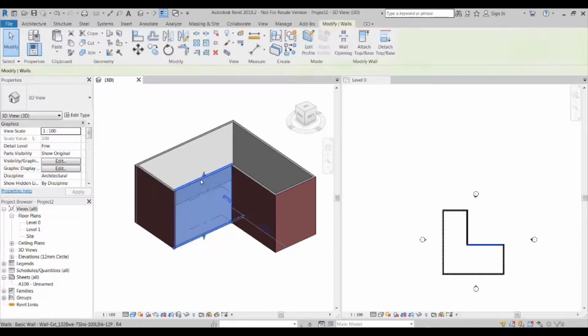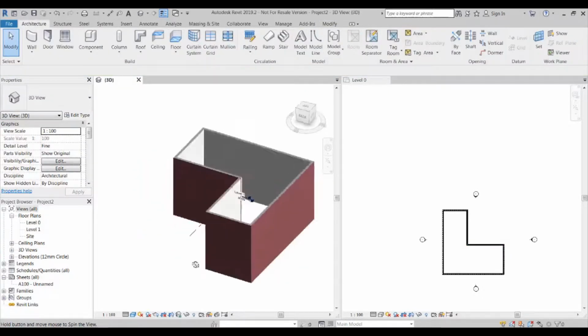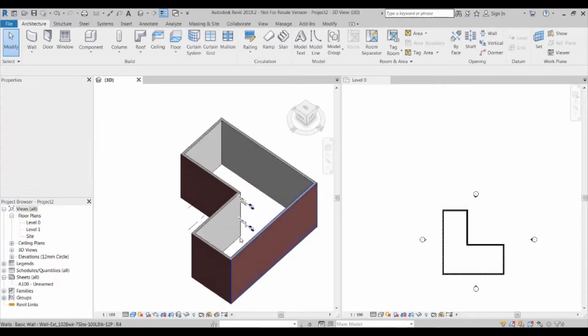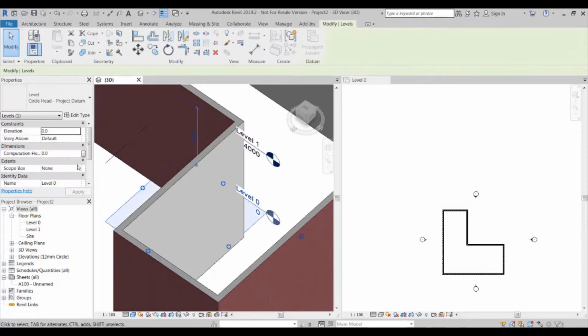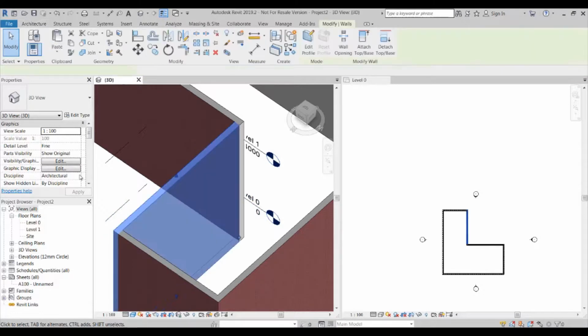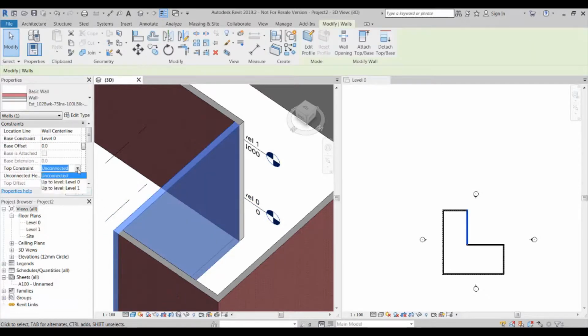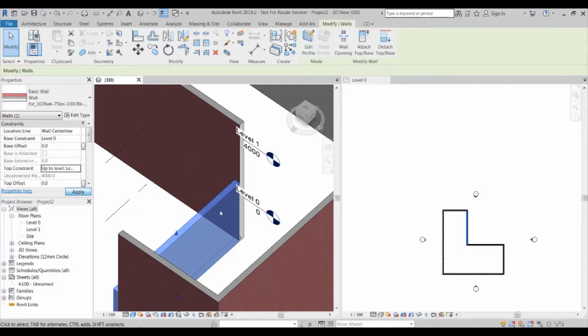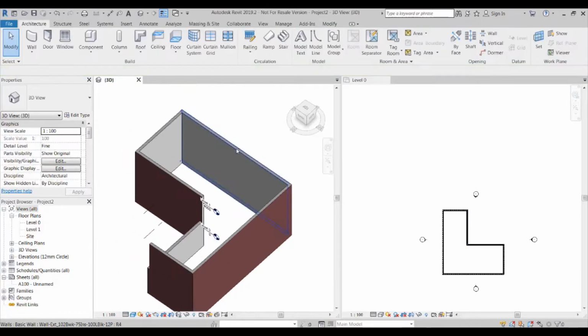Now you can see when I click on these walls, they have different properties, and one of the good things to be aware of is the levels and your constraints that they're attached to. So this one, the base constraint is level 0, so that means the bottom of that wall is at level 0, which we can see here is already set up, and the top of that wall is unconnected, but I want to connect that to level 1, and you can see that it's jumped down to level 1.